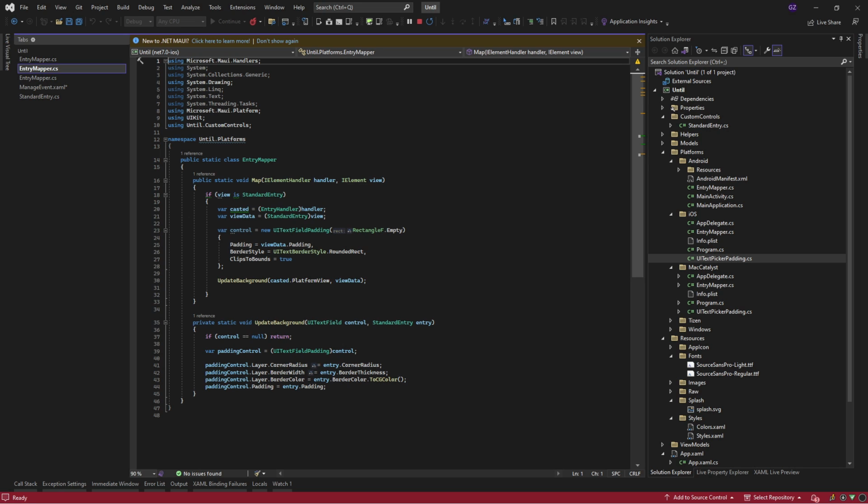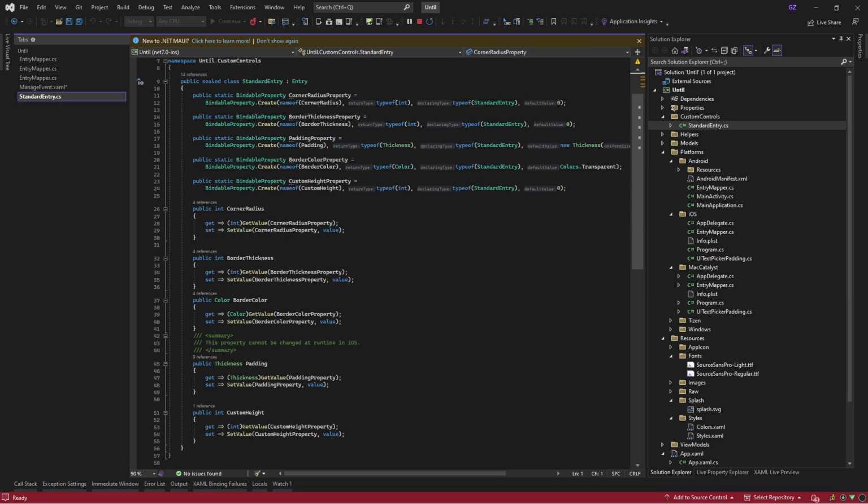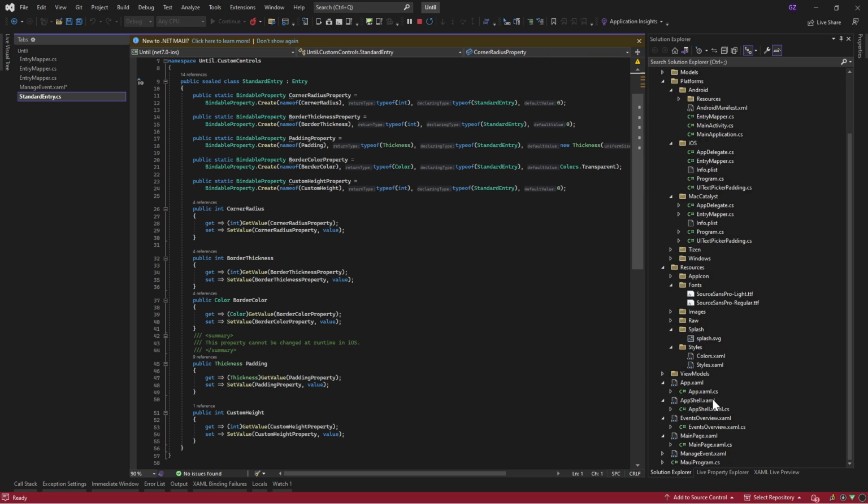Now, this is not a brand new control. It is just extending the entry to the level it should have had from the start. I cannot stress this enough. The same code I have for the Mac Catalyst, so nothing is actually different there. And what now? Now you have the platform specific classes and implementations, and you have a model, which is the standard entry. So what do you do now?